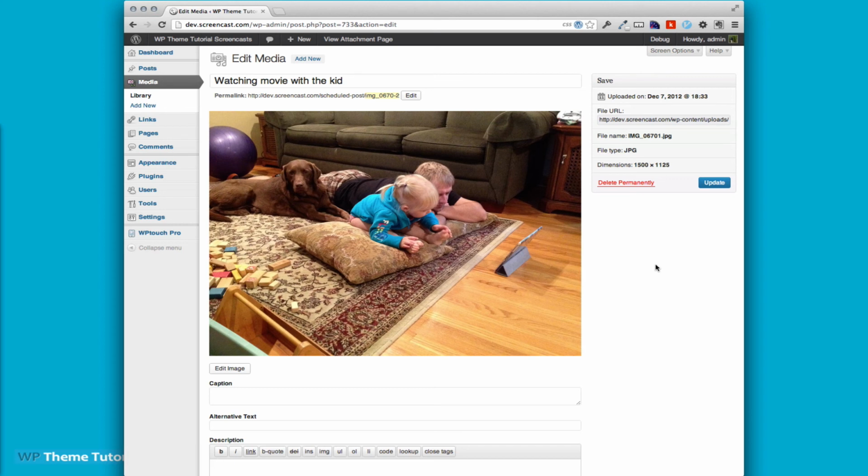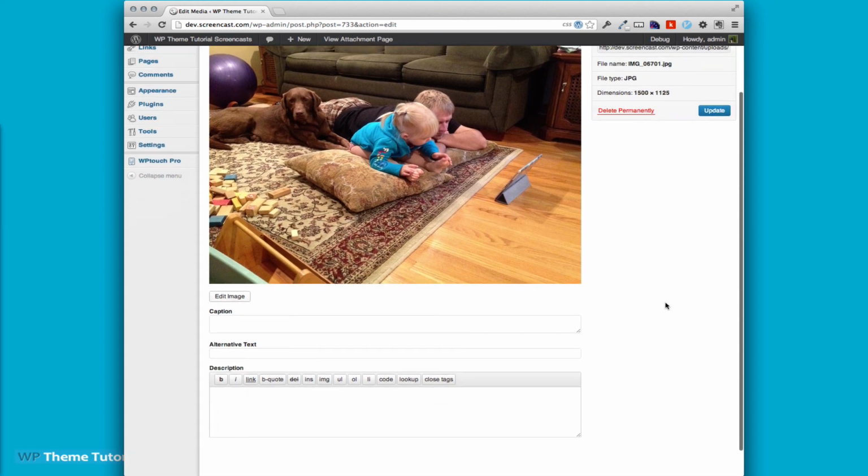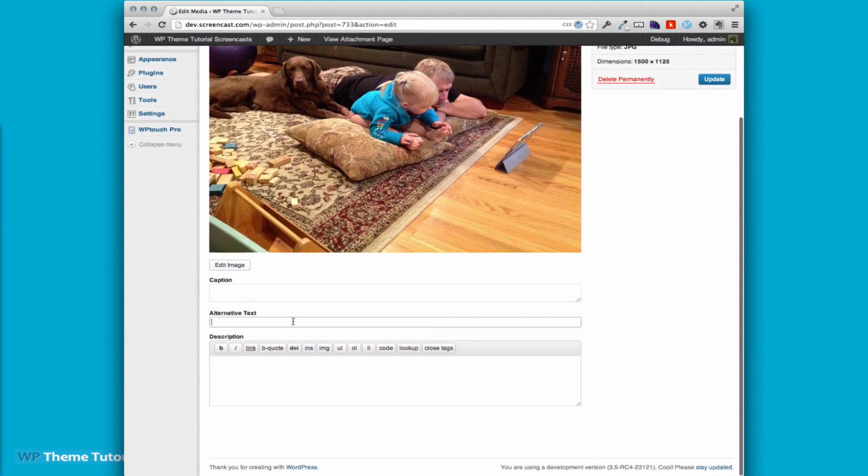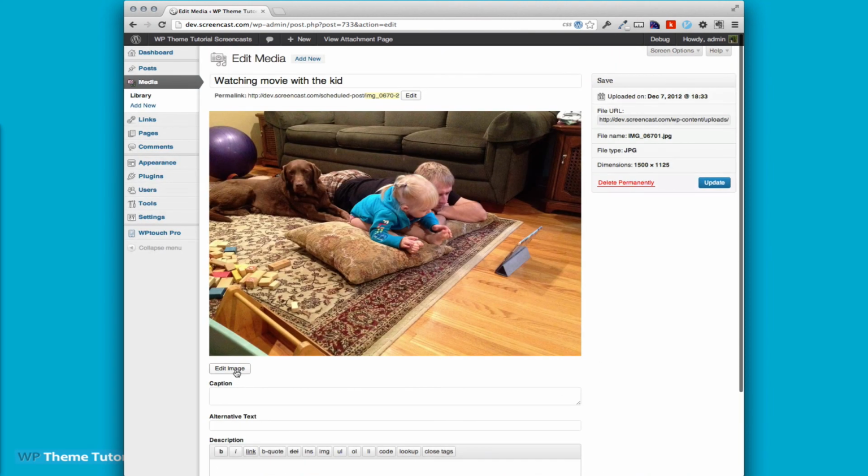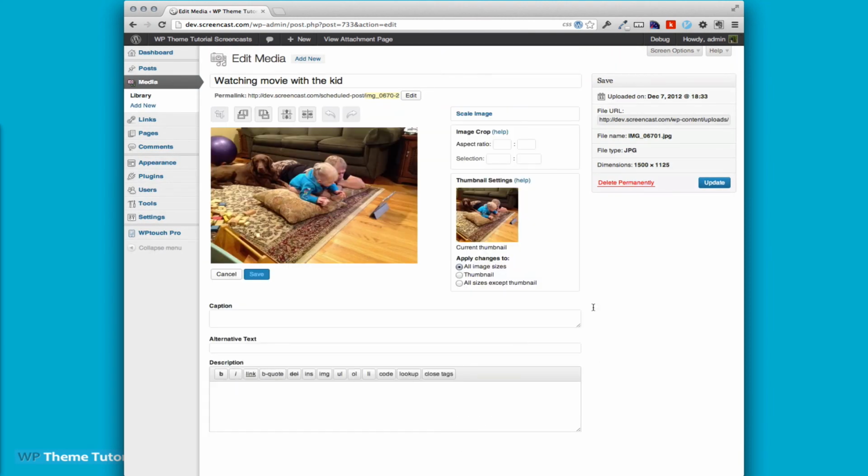Technically, attachments or media items are post types, and they're just stored with a post type of attachment. So again, we have our caption, alternative text or alt text, and our description. We actually have a nice TinyMCE editor here. And then editing the image is much easier to get to as well.